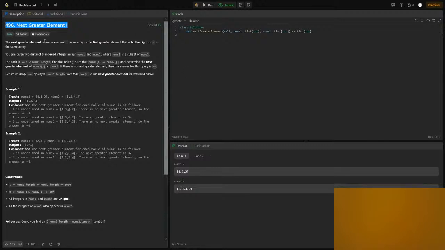Today we have LeetCode 496, Next Greater Element 1. The next greater element of some element x in an array is the first greater element to the right of x in the same array. You're given two distinct zero-indexed arrays.